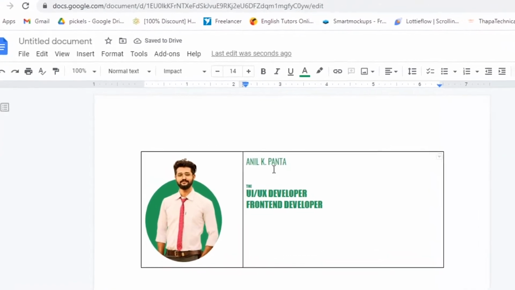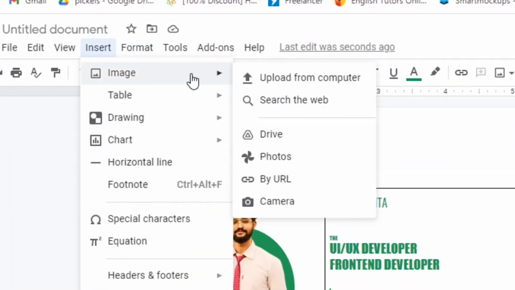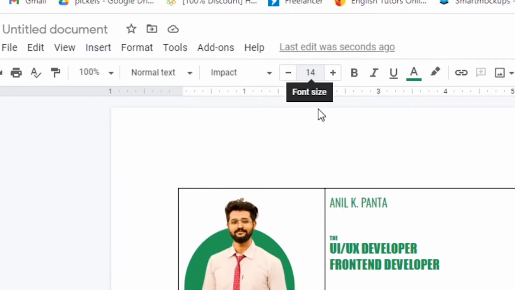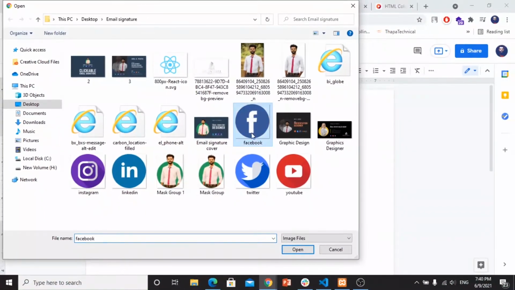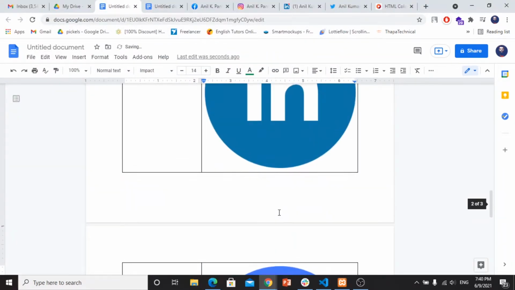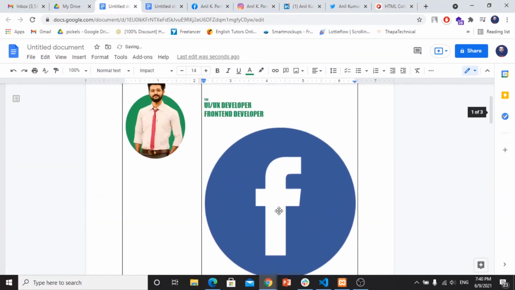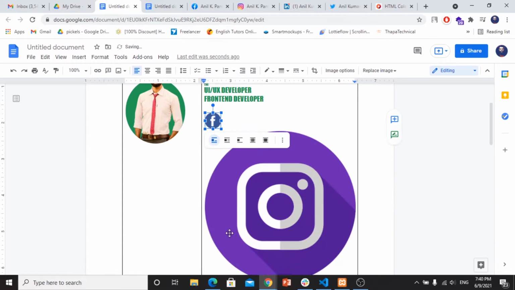Now I will insert some social media icons. For that, I have already downloaded some social media icons from Google. I'll copy all at once and insert them. I'll manually change the size of the icons.